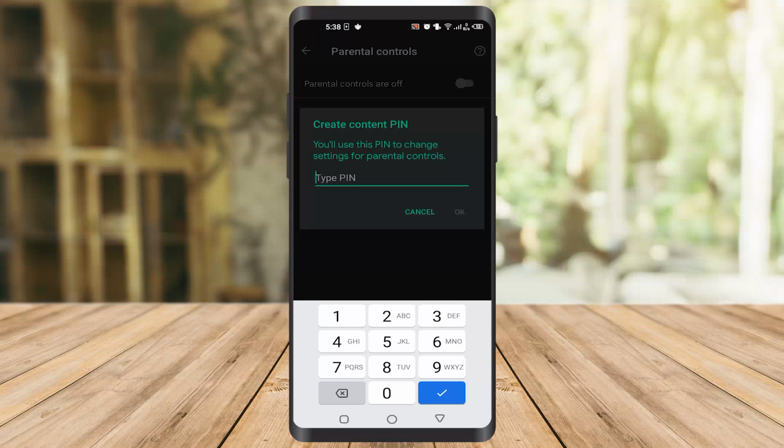So the Play Store will not allow them to use it until permission is granted to them. That's how you just create a PIN, and after that you choose the age. So your child, whoever it is, under 8 or under 10, cannot use an 18 plus app.